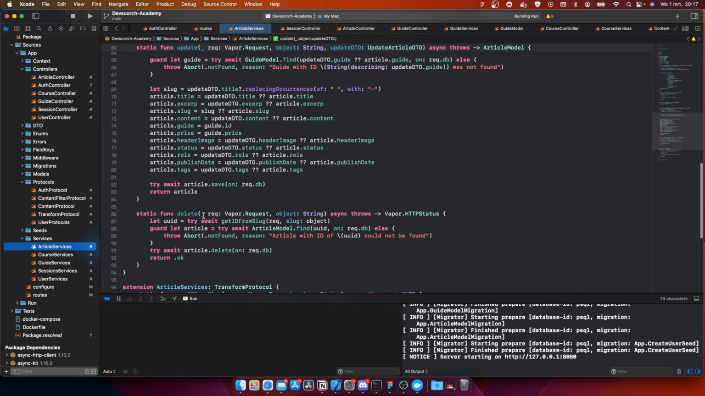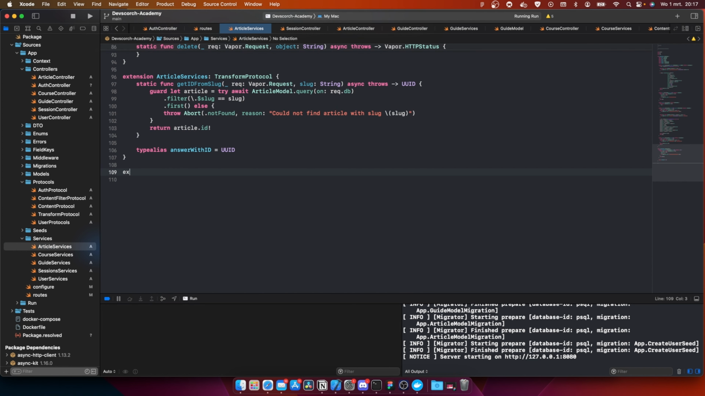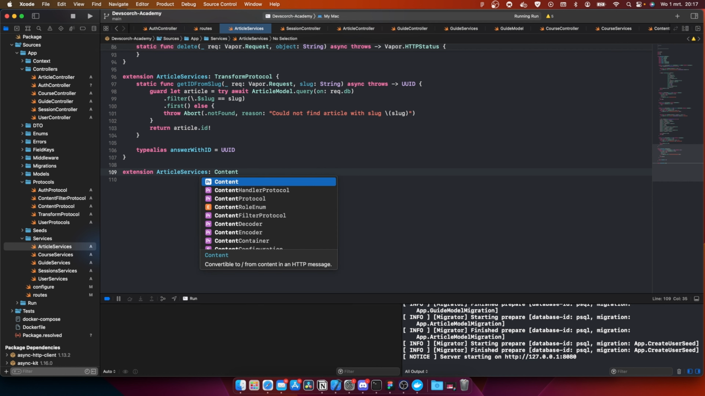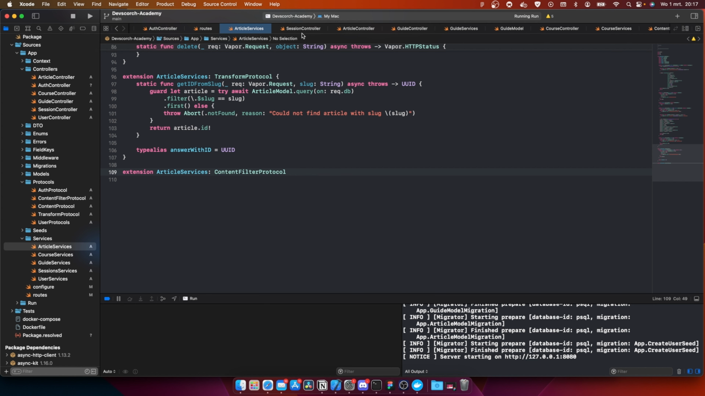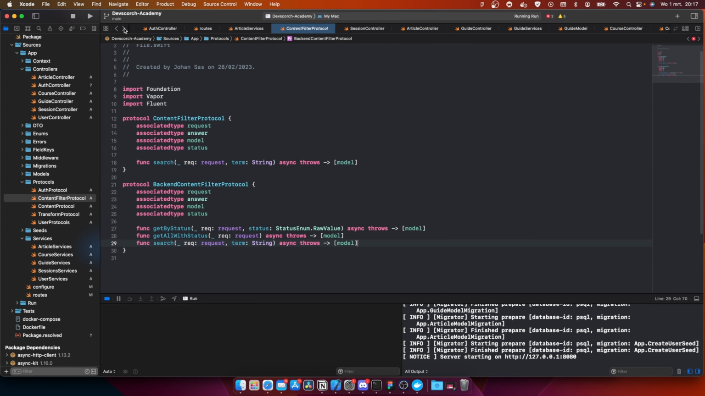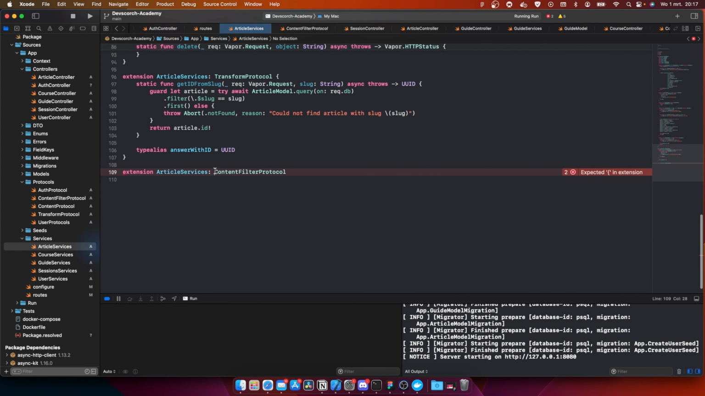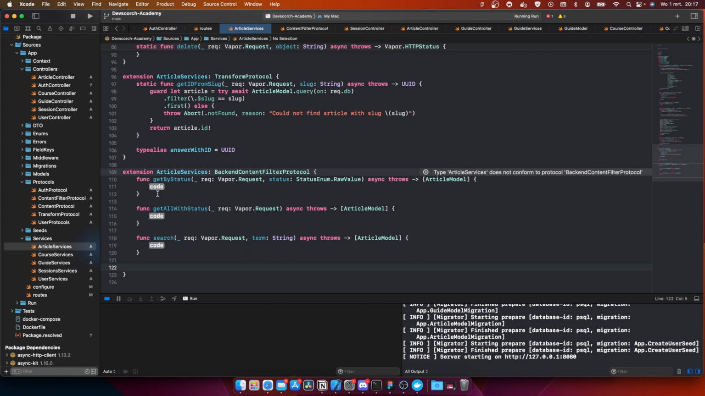So let's implement this. I was actually planning to do this another time, but we can do that now and then we will see what happens. So on article services, we're going to do an extension on article services. And this is going to be content filter protocol. And I think it is this one. Let me go back really quick to check for sure. We need the backend content filter protocol. Open this one up. Then we're probably going to get an error, so protocol stubs, sure. Okay, so get by status, get all with status and search.